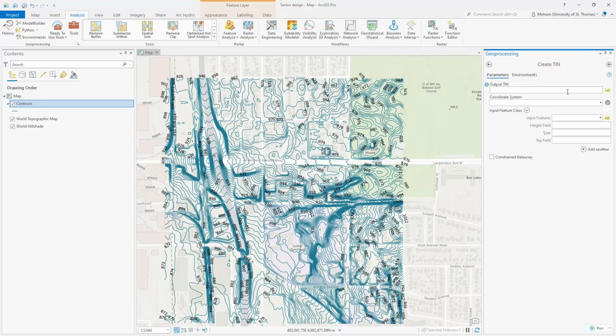The output, obviously, we need to set a name for it. So I'm going to create a name, my TIN. And then for the coordinate system, I'm going to select the coordinate system of the contours that I have over here. This is important to set the input features as the contours that you have. And also it is important to select the height field. The height field is essentially your elevation field.